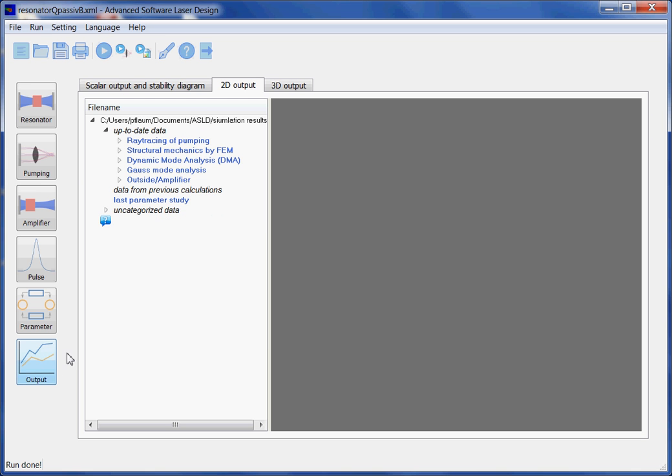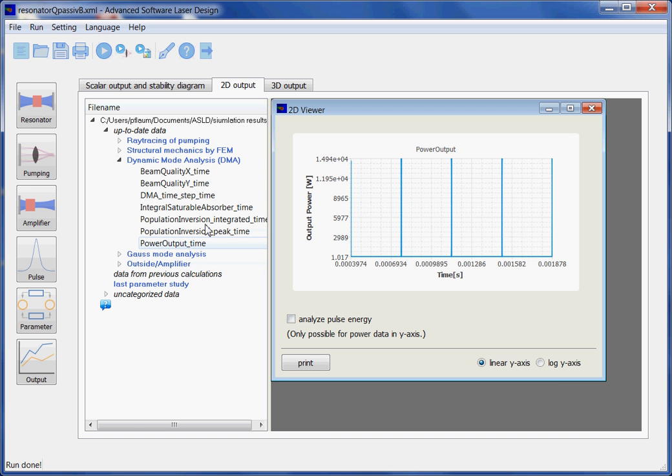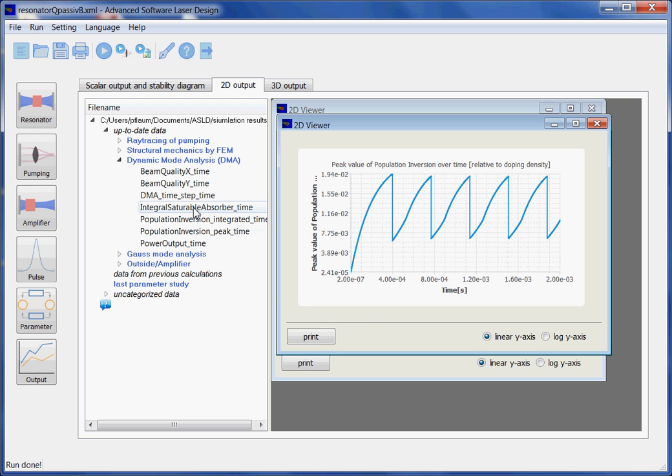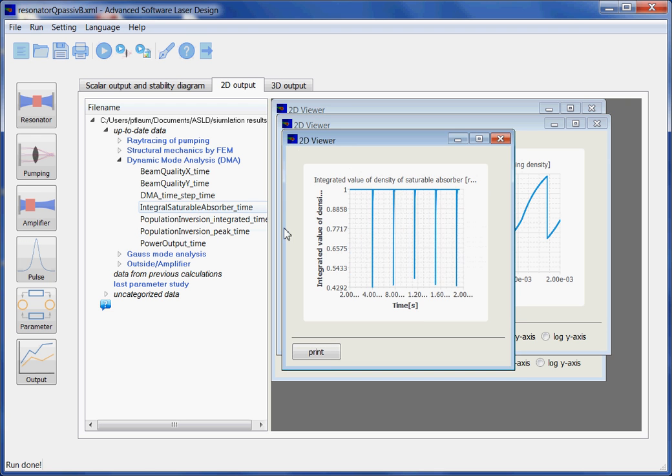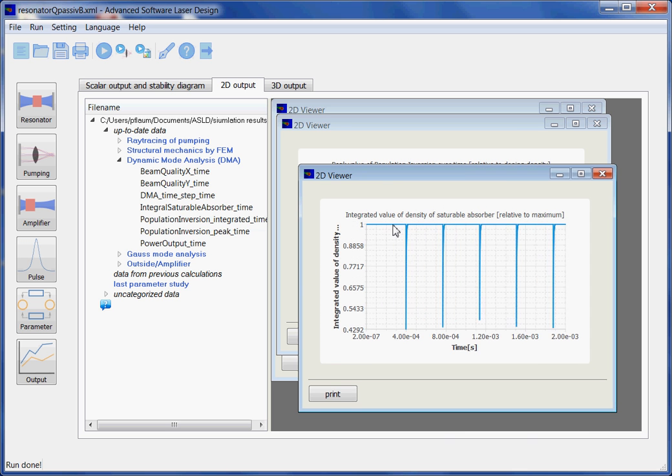Now, after a short simulation time, we can have a look at what we get. We get the same output power, we get the same population inversion, and now another file pops up here, the integrated saturable absorber, and you see exactly when we get pulses, the saturation of the saturable absorber drops down.